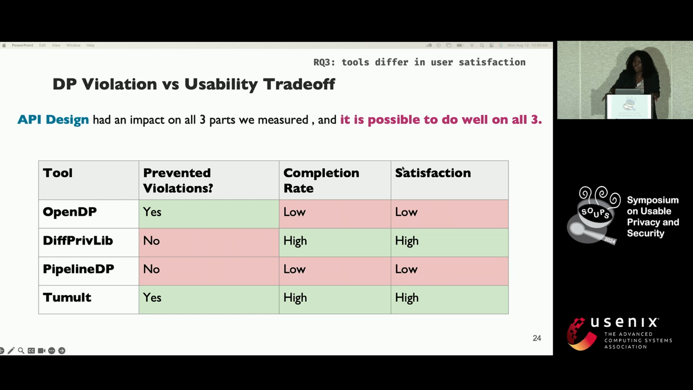So in general, we found that there was a tension between preventing DP violations and maintaining usability. OpenDP's API was effective at preventing DP violations, but had lower completion rates and satisfaction scores, while DiffPrivLib's flexible API resulted in many violations and had high completion and satisfaction scores. PipelineDP was somewhere in the middle. Tumult Analytics seems to strike the best balance, as its API was effective at preventing DP violations, and users had high completion and satisfaction scores.